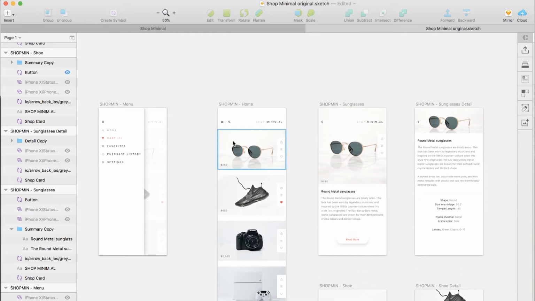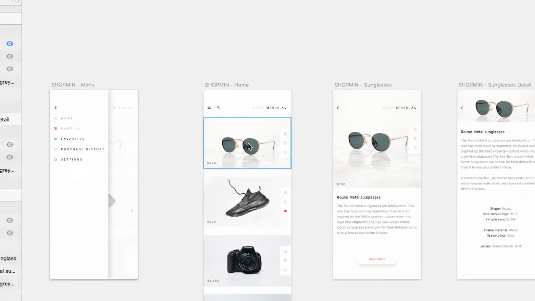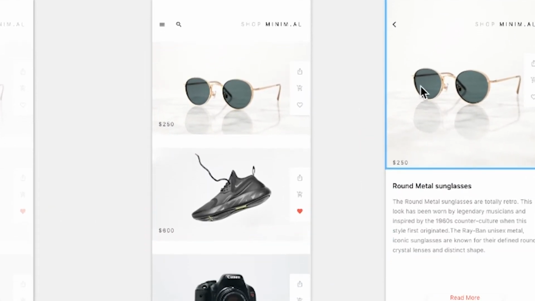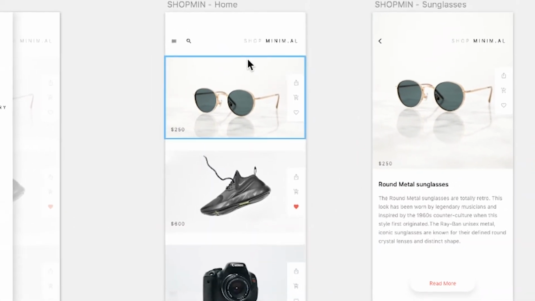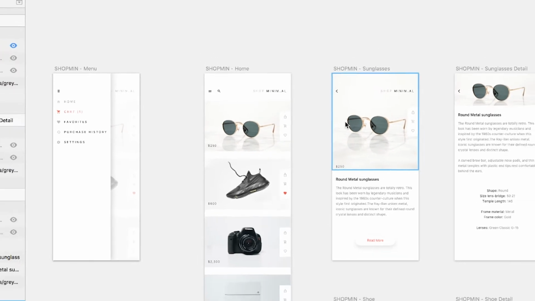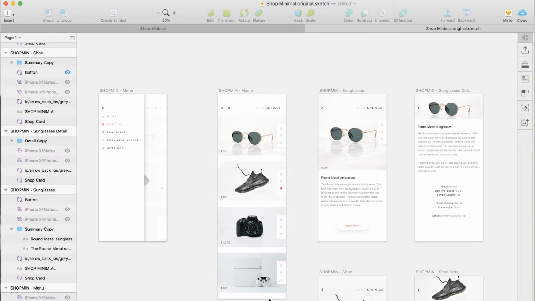So I have the sunglasses and the shoe, as you can see, as they're in the feed of products, and then they're in the product list here. And then when you click into them, they show you a product detail page, and you can hit the read more button to read even more information.